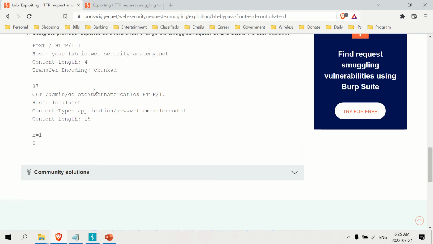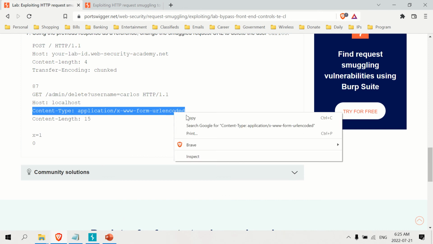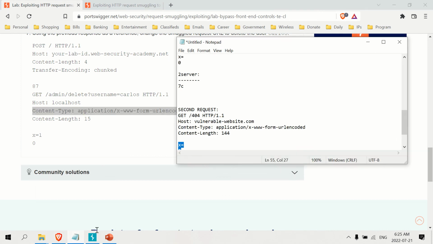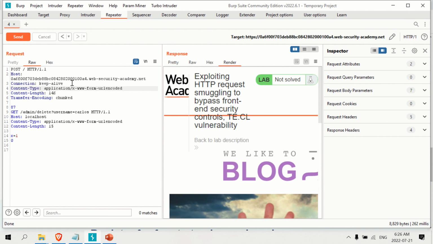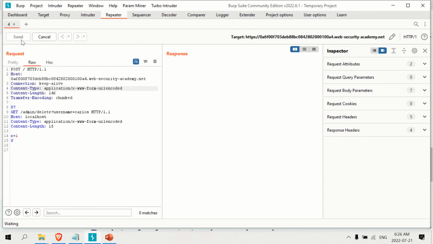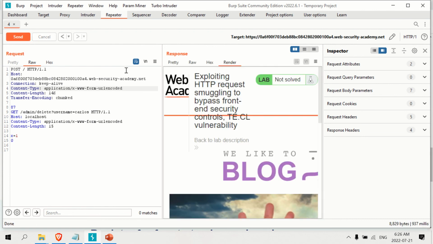Content length 15, URL encoded. Okay, we have to do a content type. I forgot. You always have to do content type as well. My mistake. So for all these ones, you have to do content type. Even up here, it should be right over here. So the first request, second request, and yeah, keep alive. Is it giving me any information?